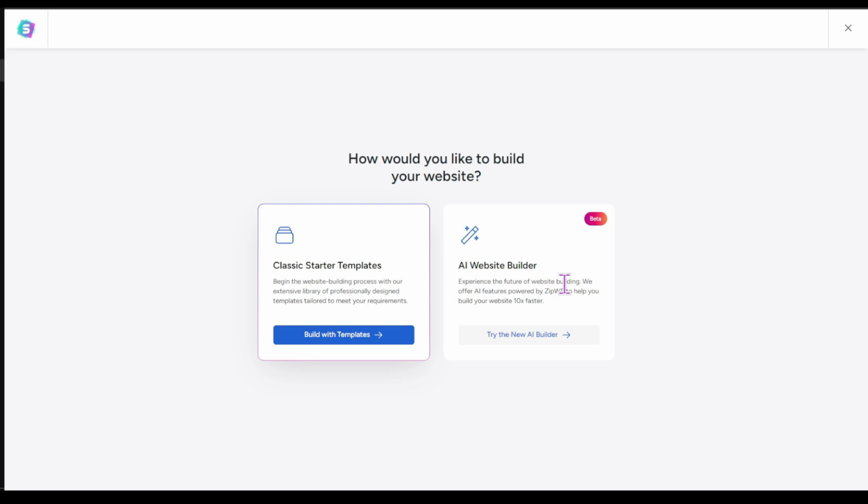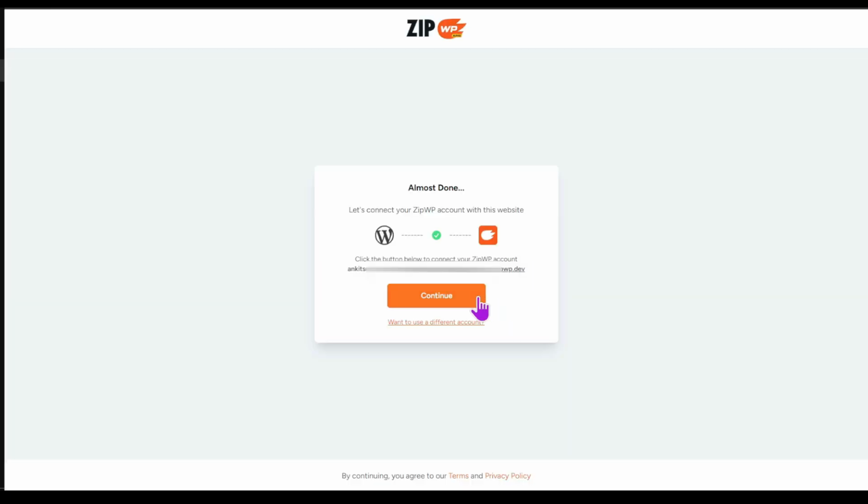So for this example, let's use the AI website builder. Let's click here, try the new AI builder. Now we just need to click on continue so that our WordPress website gets connected to our ZipWP account. I already have my ZipWP account registered. If you don't have one, it will prompt you to create your account first and then continue to this page. So let's click on continue.